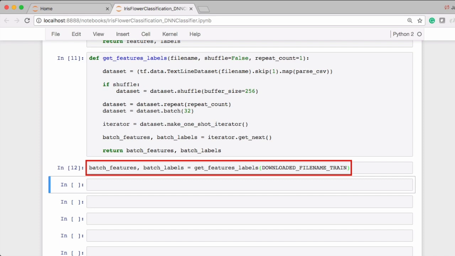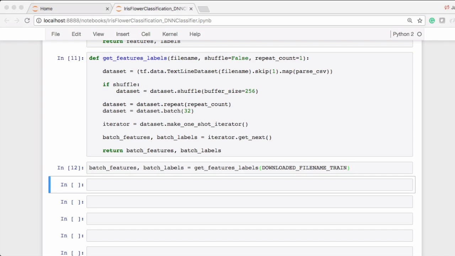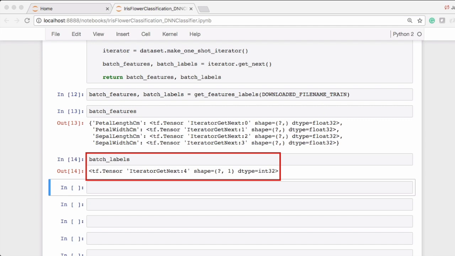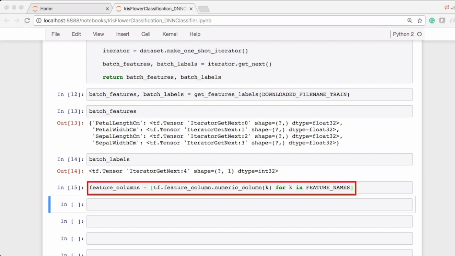We'll explore to see how the batch features and labels look. Batch features is essentially a dictionary where the feature names are the keys and the values are basically tensor iterators, not a tensor directly, but an iterator over a tensor. Batch labels are also an iterator over a tensor which has a shape of question mark, for the batch size, comma 1. The label associated with every record has a dimensionality of 1. Every column here in our input features is numeric and is continuous. So setting up the feature columns for our estimator is very straightforward. Each column is a numeric column.